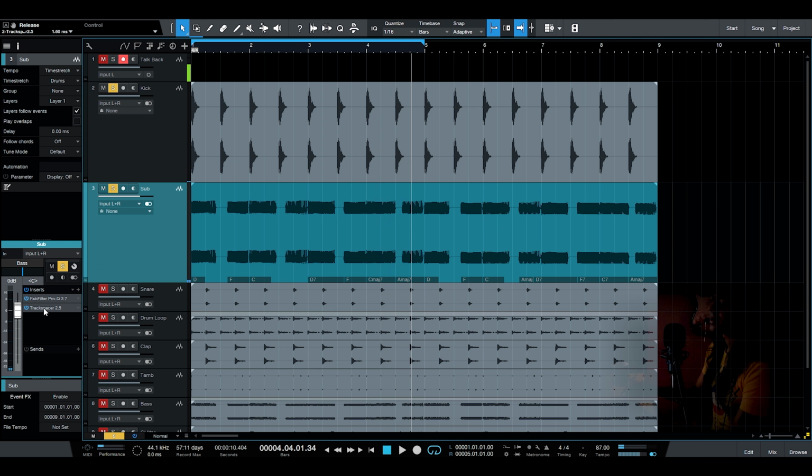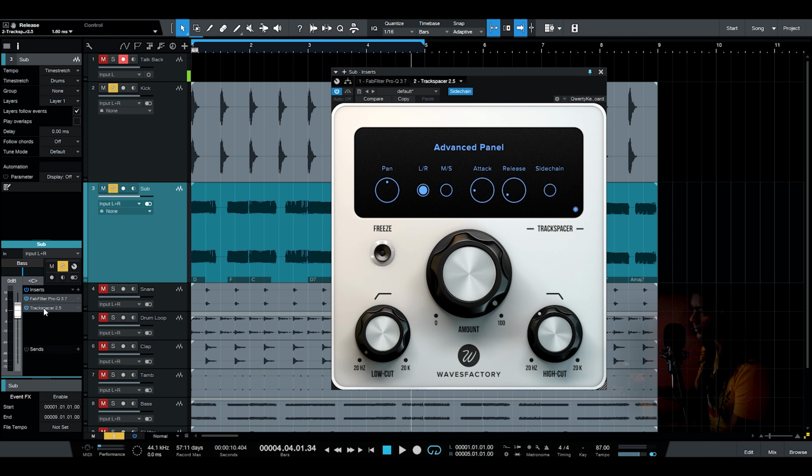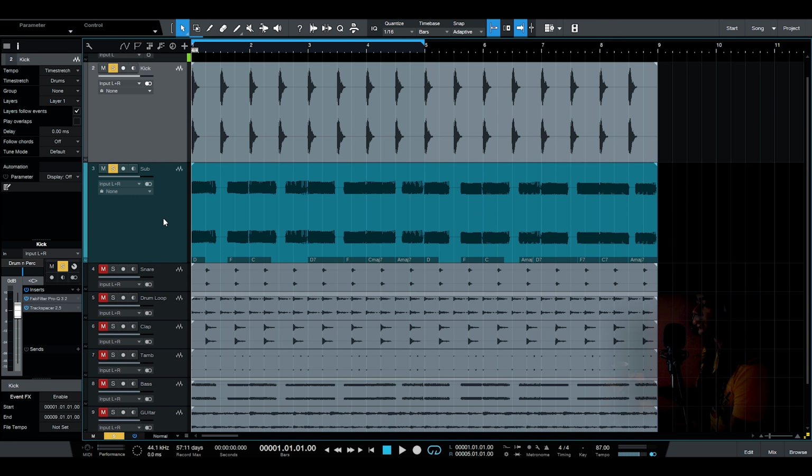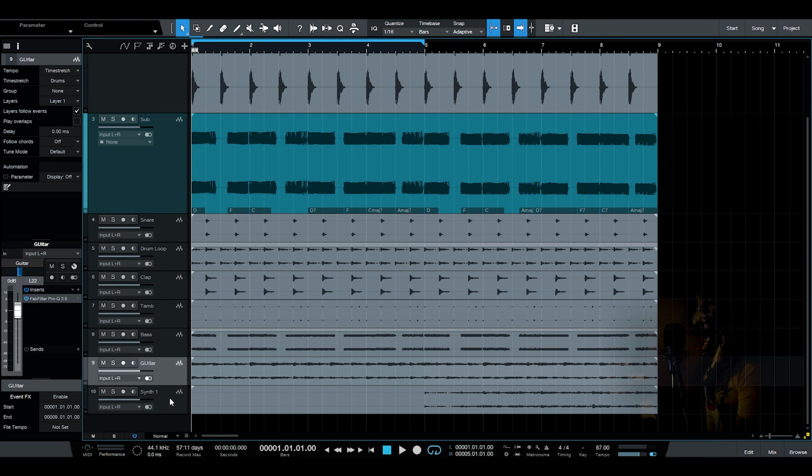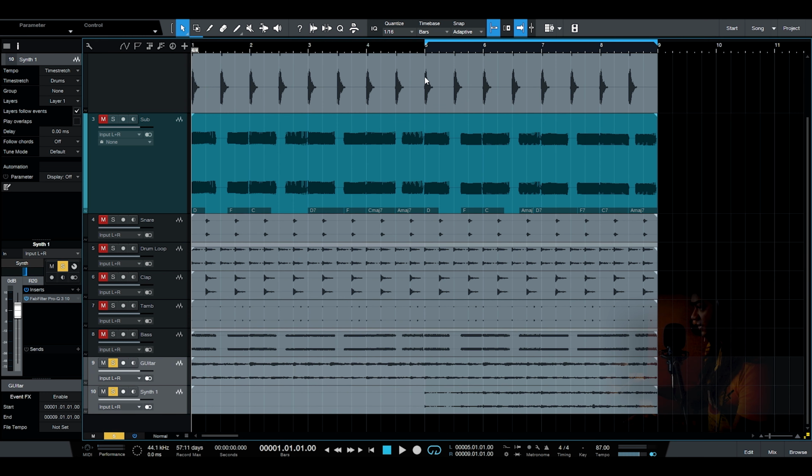So this is how the Trackspacer works, and it's an absolutely brilliant plugin which I came across. And now for this particular track, let's go to the second part, where there are the acoustic guitars and the synth, and we are going to play it for the last 4 bars of this whole track.